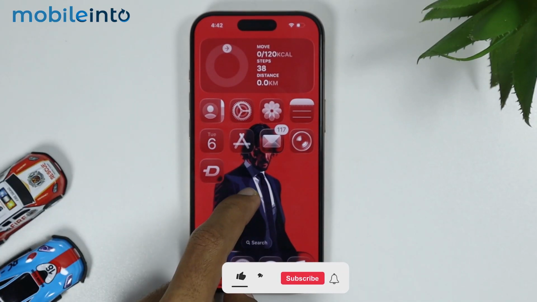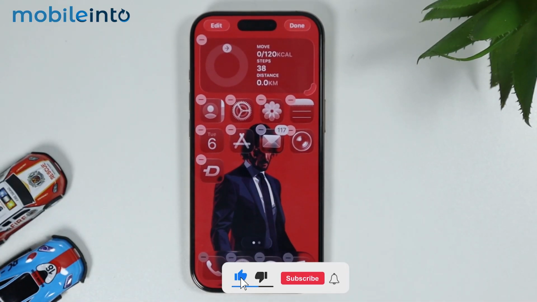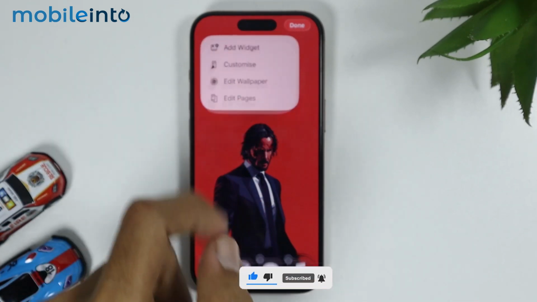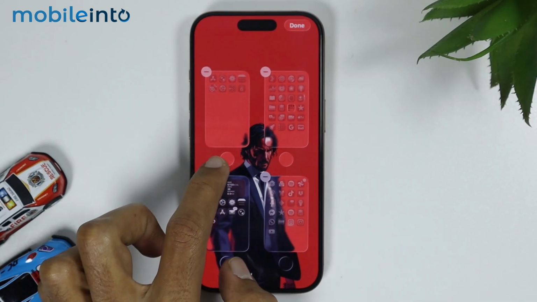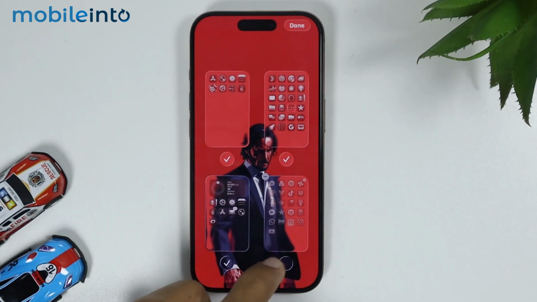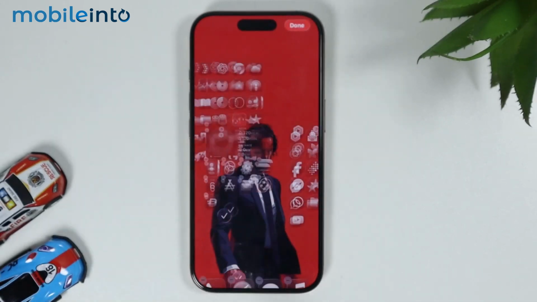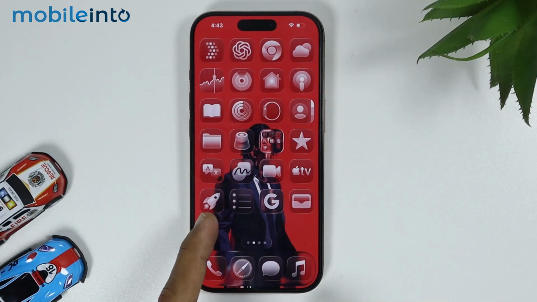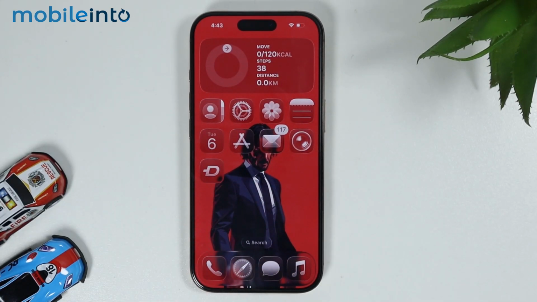Now to unhide them, just tap and hold on the empty space on your home screen, then tap on Edit. Go to the Edit Pages section, and from here, just check the pages which you want to show, then tap on Done. And as you can see, this is how you can show the pages, just like that. And this is how you can edit the home screen on any iPhone.